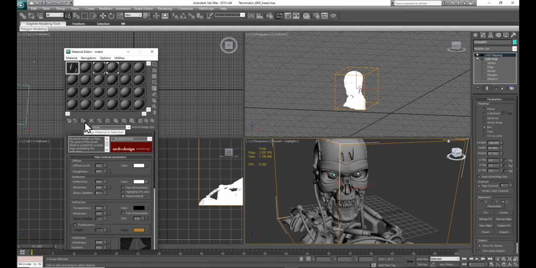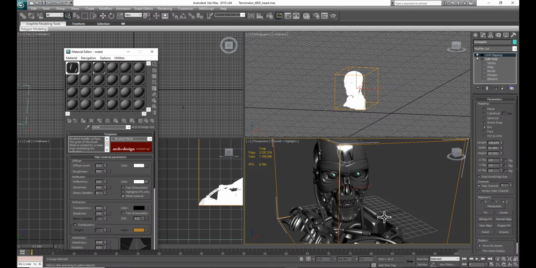It says assign material to selection. Okay, I'm going to go ahead and click on it, and as you can see, it's updated. It's a metal here, but it's kind of ugly metal because in the perspective view with the smooth plus highlights, it's not loading the whole shader, so it's saving your resources because, again, this is 3ds Max from 2010 that I purchased a beautiful license for $200, unlimited license. But when we're going to render it, it's going to look nice.